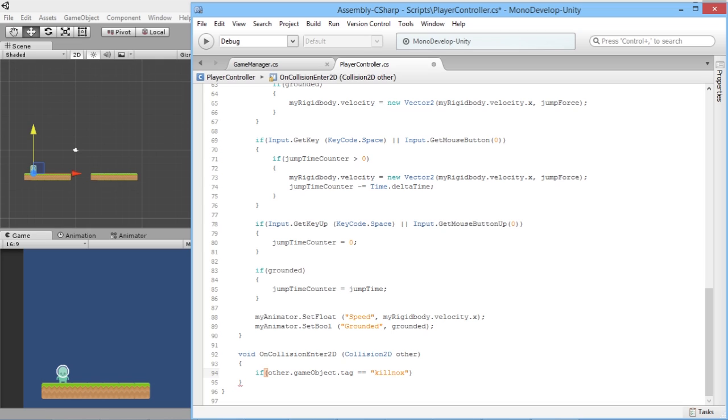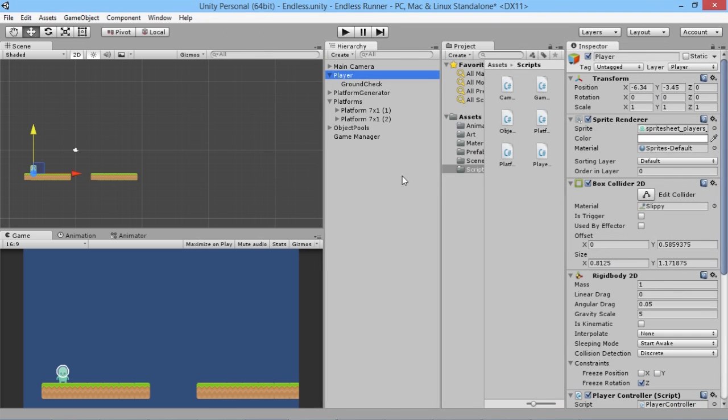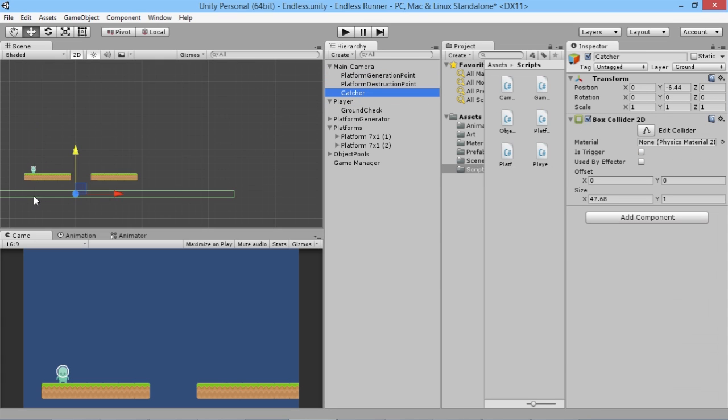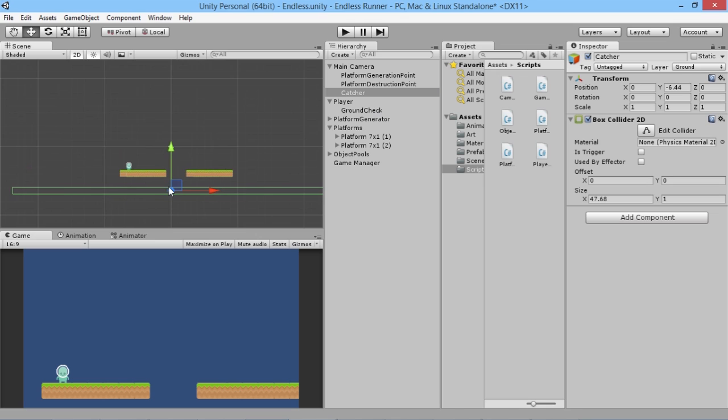So that's how we know, oh no, killbox, not Nox, killbox. So that's how we'll know that our player is touching against another object that has been tagged as a killbox. So if we go back here and we just go to the children of our main camera, we have our catcher object that's down here.